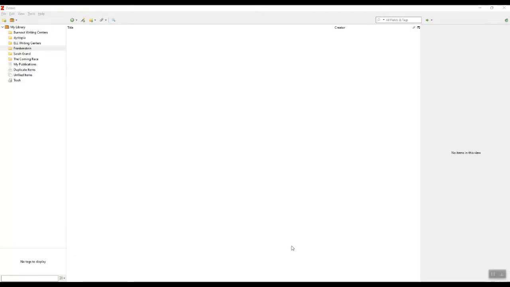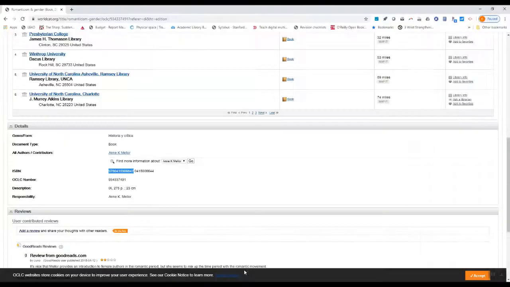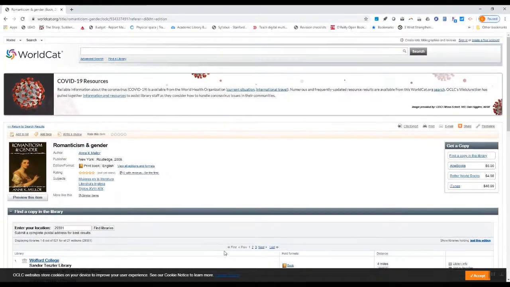All right, so this is Zotero. This is the citation management software that I like. So let me show you what I like about it. Let's start with a book. I am in the WorldCat database. The Converse Library database does not talk well to this program, but WorldCat does.